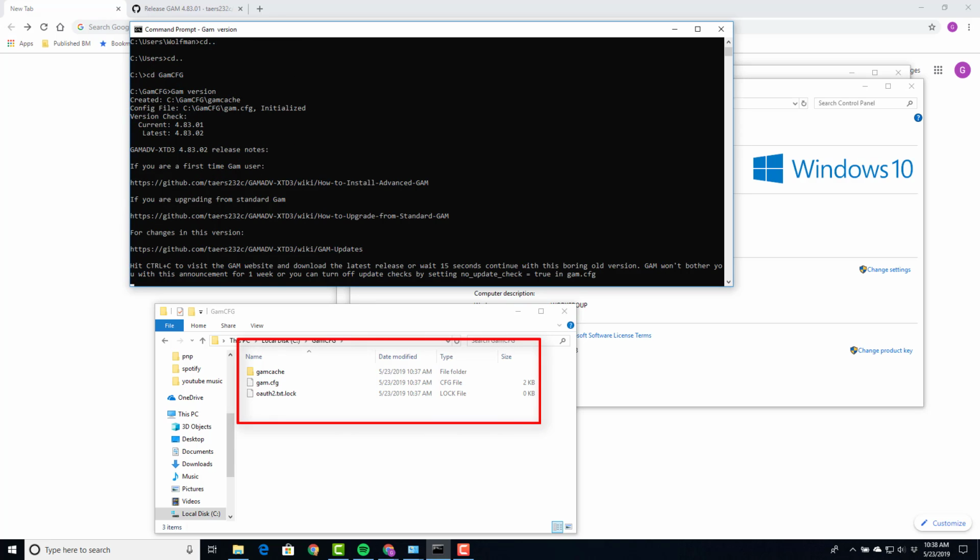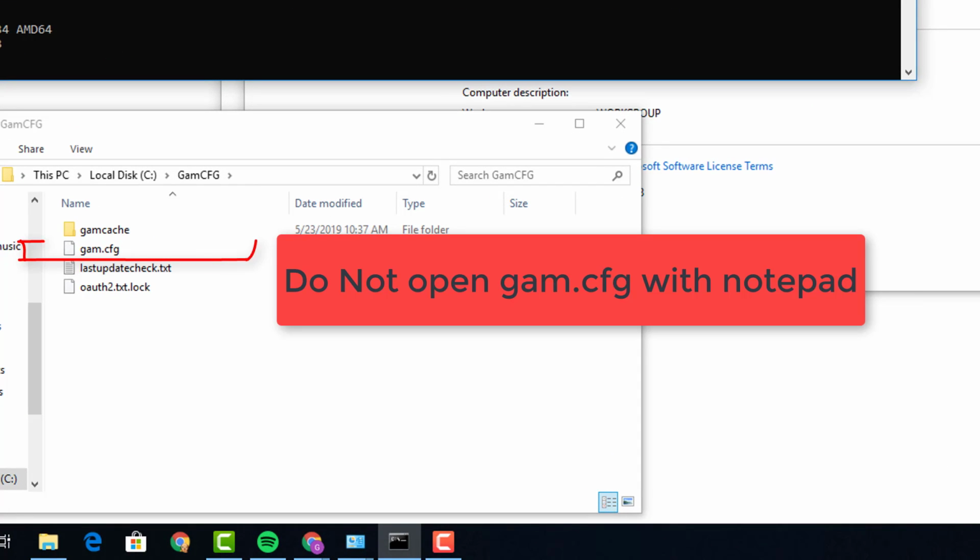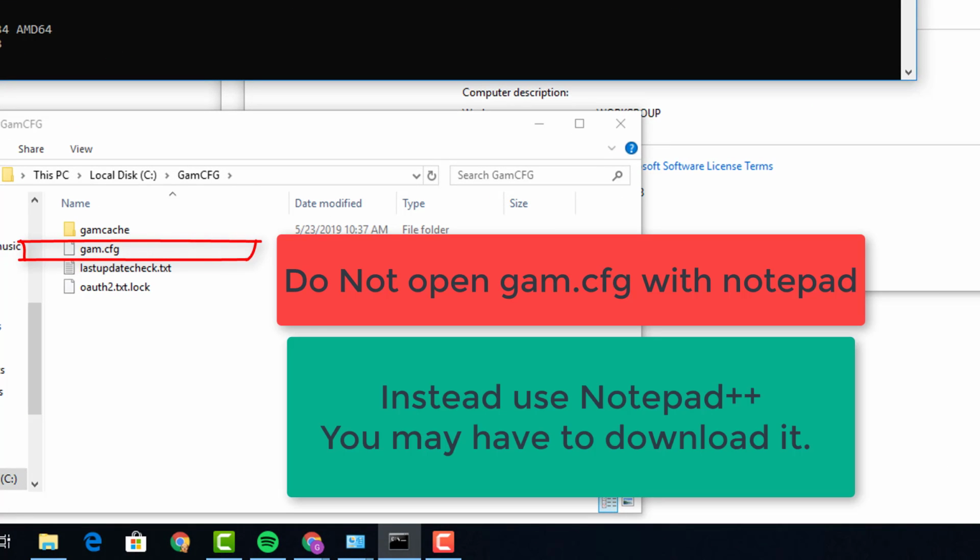As you can see, a couple files got created. It's complaining about some files that are not found. That's because we still have to create these files. If you notice, there's a file called gam.cfg. This is where all our settings will be kept.